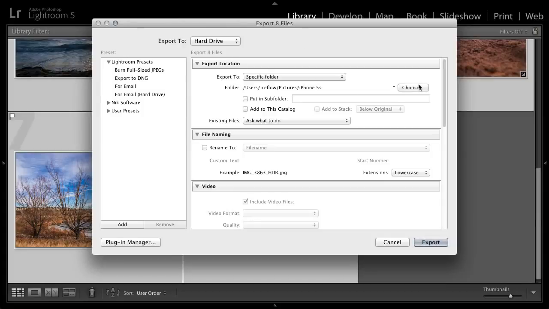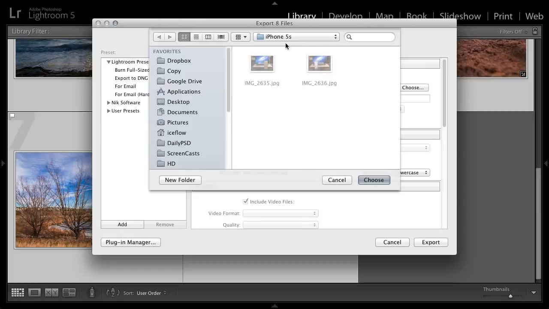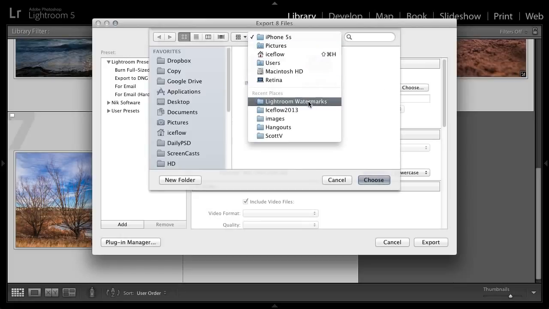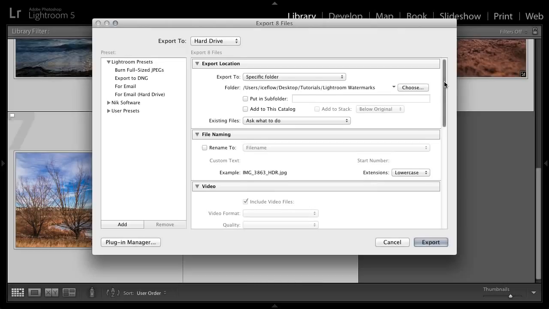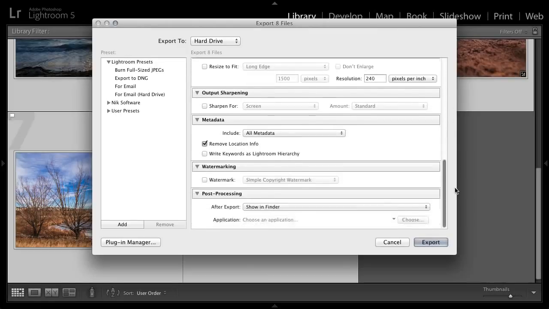But right here I can choose what folder I want to export it to. I don't want to export it to my iPhone 5S folder. I'm going to choose Lightroom Watermarks. Press Choose, and then scrolling down towards the bottom, you have the option of adding a watermark to those images. I'm going to check this on, and then under this drop down you'll see we have the new watermarks that we just created, the text-based watermark and the graphic watermark. I'm going to choose the graphic watermark for this example, and then simply press Export.